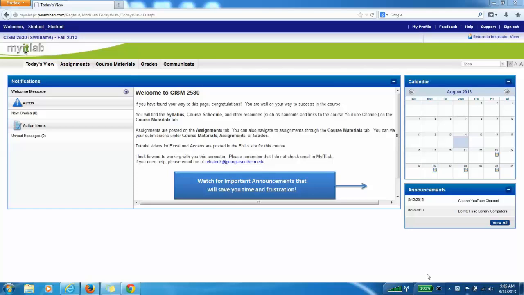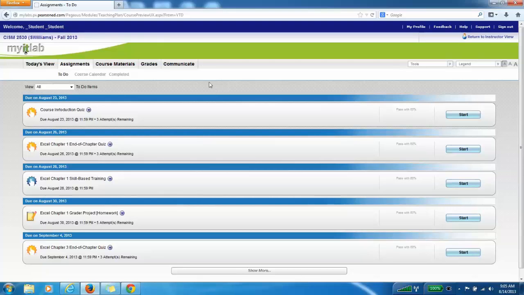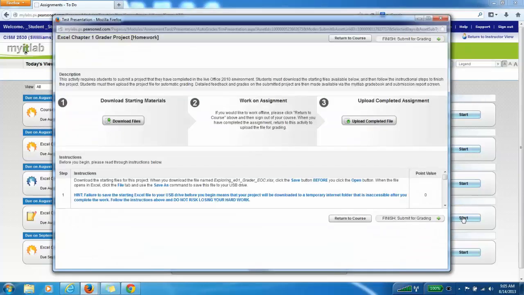To open a project, you will click on the Assignments tab, and when you locate the Grader project that you want to work with, let's start with the first one here, the Excel Chapter 1 Grader project. We'll click Start. And the window will open that has 3 steps.